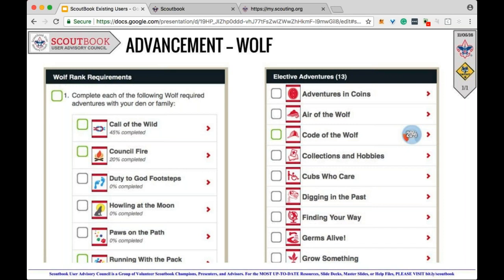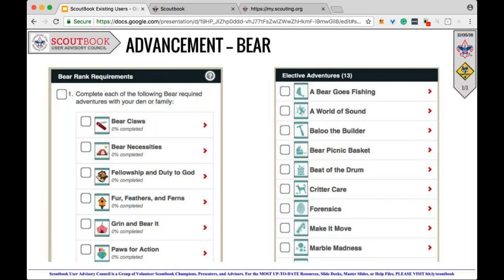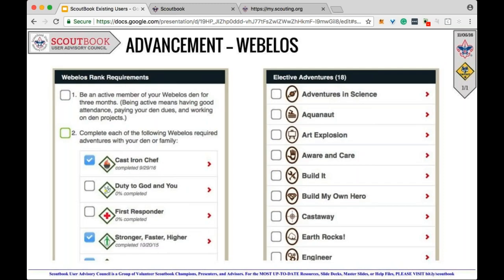Very similar. You can see the Wolf one here, so you see some 20% ones over here. Most of the awards, if not all of them now, like on the right hand side, you'll see a little dial indicator. So it'll say 20% instead of just being verbiage underneath. You'll actually see a dial that'll show you that percentage to completing that adventure. And clicking on these, and I'm not going to go through them all, but clicking on each one of them will bring up the specific requirements for each one of them.